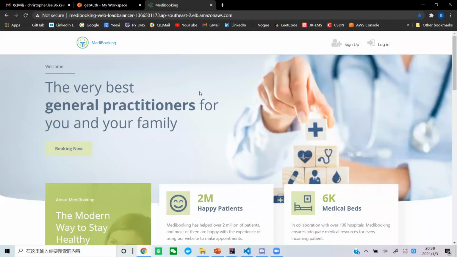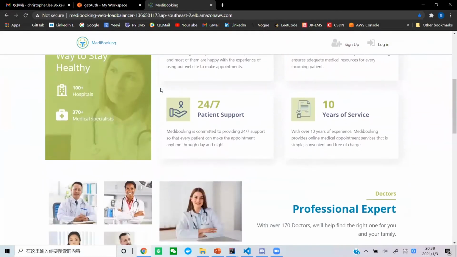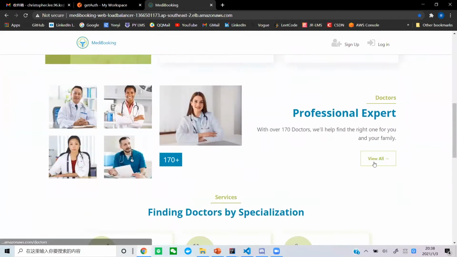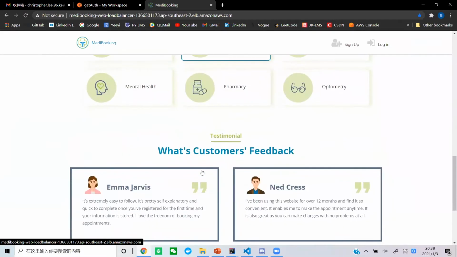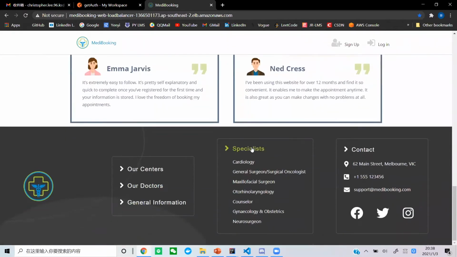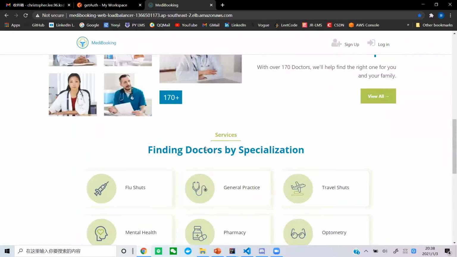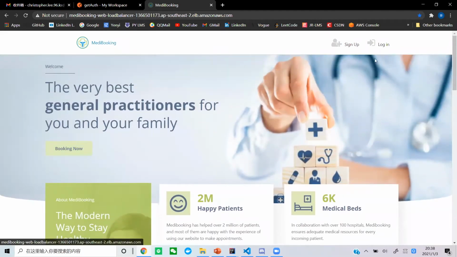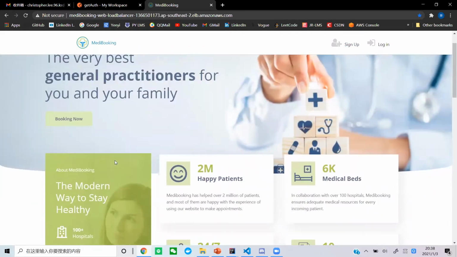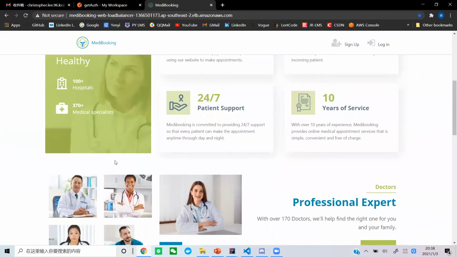Our project name is Medibooking system. It's made for patients and doctors. Patients can use this system to make an appointment with a doctor by selecting a doctor and a date and time. They can also leave a note for the doctor to view. Also, doctors can use this system to check all the appointments that are related to them.